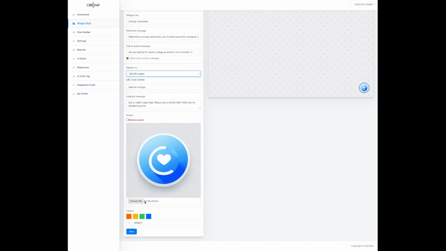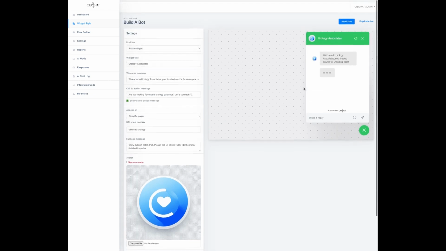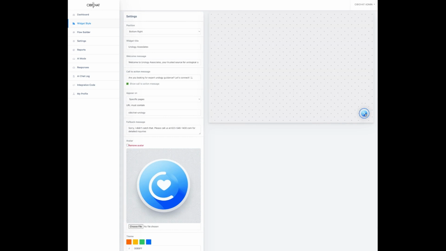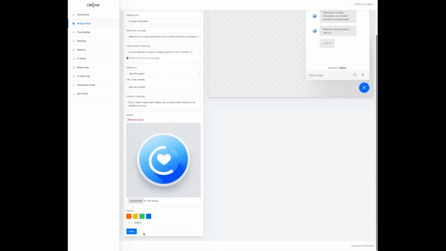You can remove the avatar or change it. And you also have the ability to change your color schemes, which is the background here. Here we have a green, and I'll put it back to the blue. If you have your own branding, you can enter in the code here and get your own custom colors.